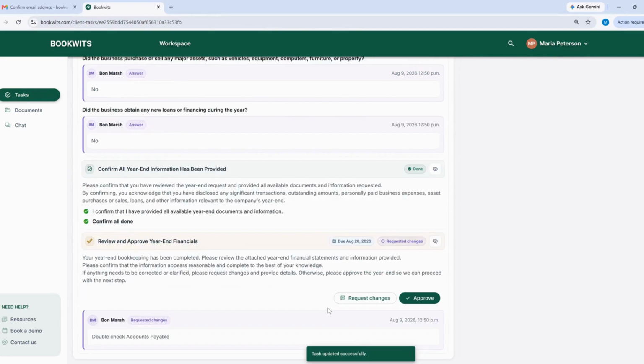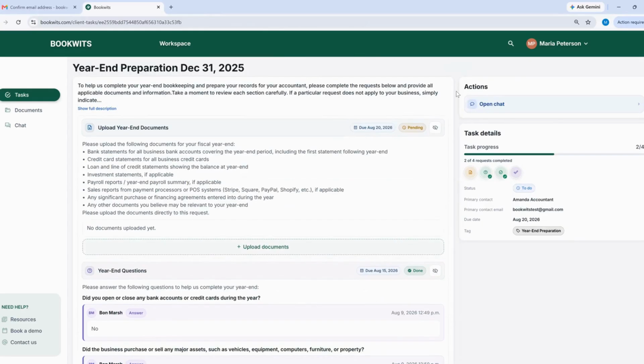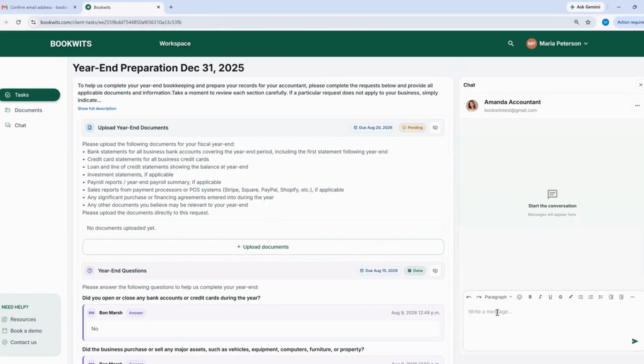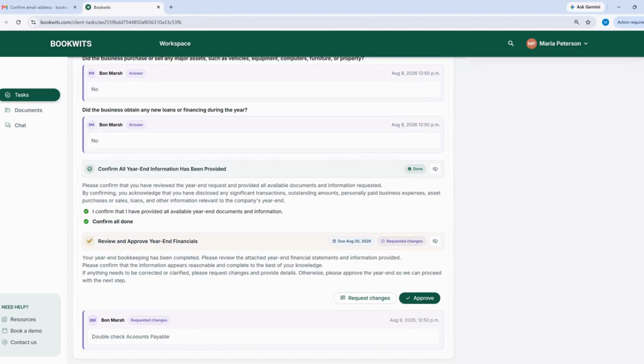And it means that now we will receive a request from our client. And we'll also have a look at that in just a few seconds. And what your client can also do, they can open a chat directly inside this task and they can start sending you messages from here. So there is just another way of how you communicate with your client about these requests specifically. And so now let's go back to our bookkeepers side.